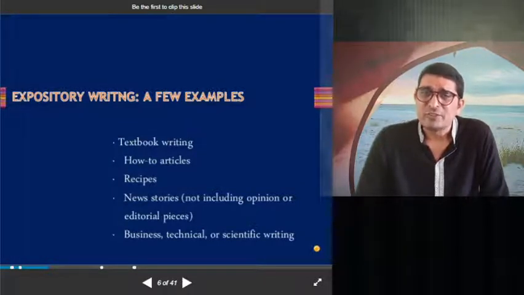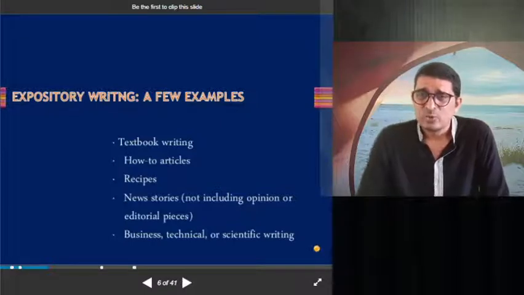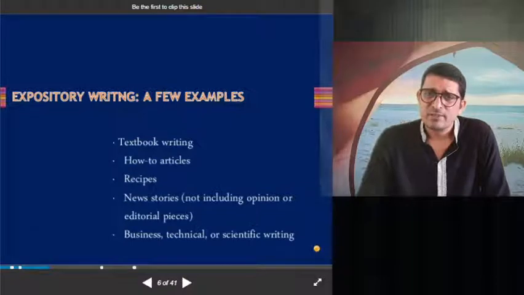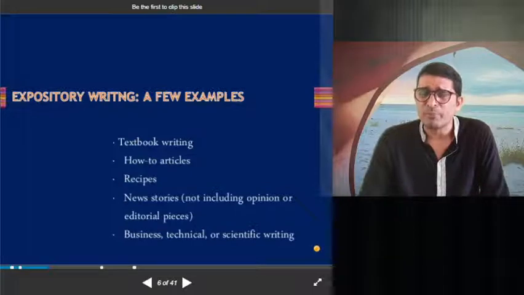You cannot include your views. You cannot tell what you feel on the topic or what your judgment on the topic is. You can just write the things as they are. If you are including some scientific theories, you can just write those scientific theories and explain them using some authentic points without telling your opinion.